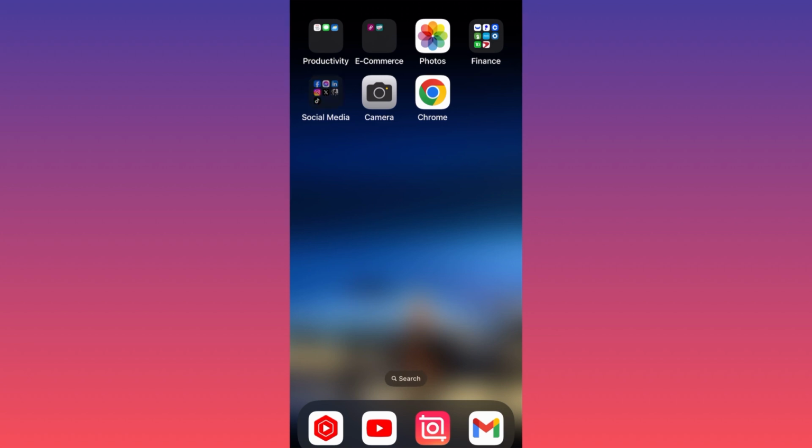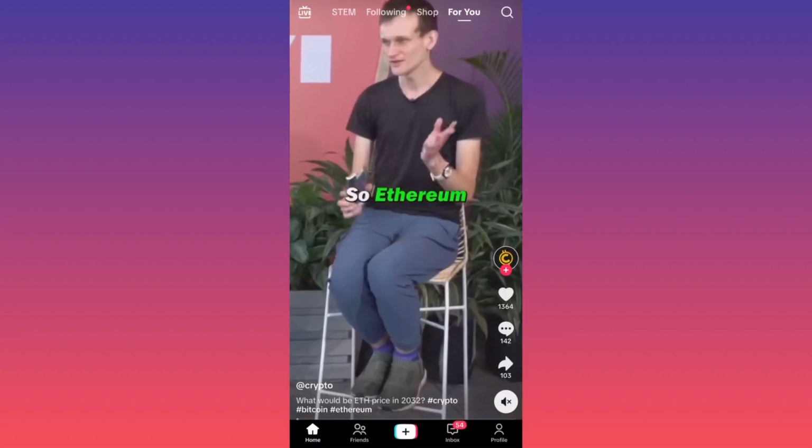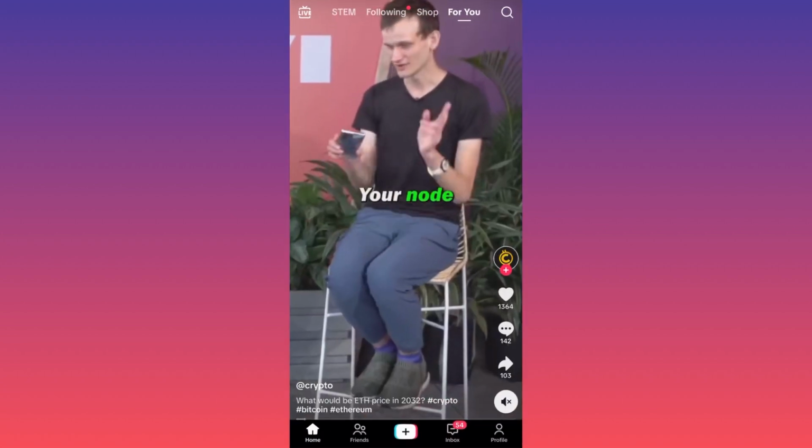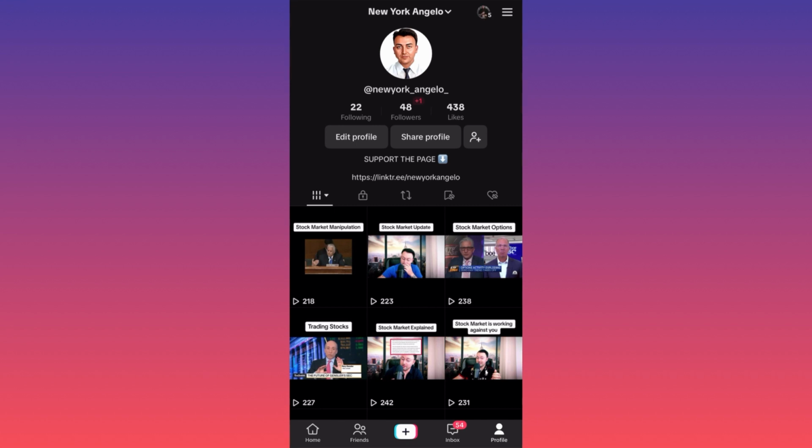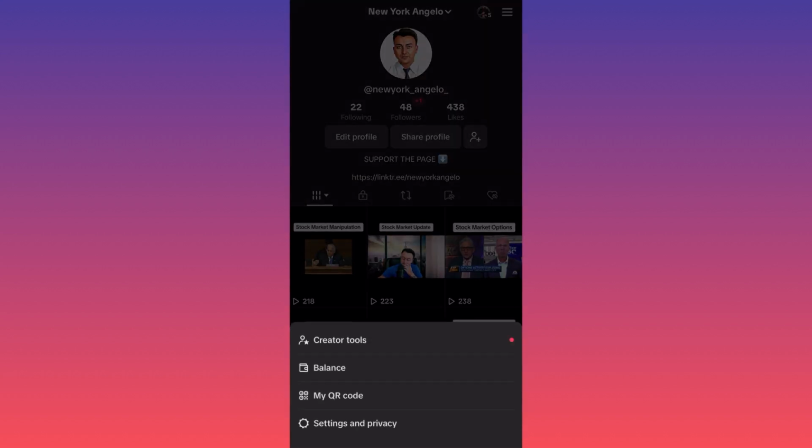Let's launch the TikTok app first. Then I want you to click on the lower right corner over here on your profile picture. Then go ahead and click on the three straight lines on the top right. Then click on the first option, which is Creator Tools. This is where the magic happens.